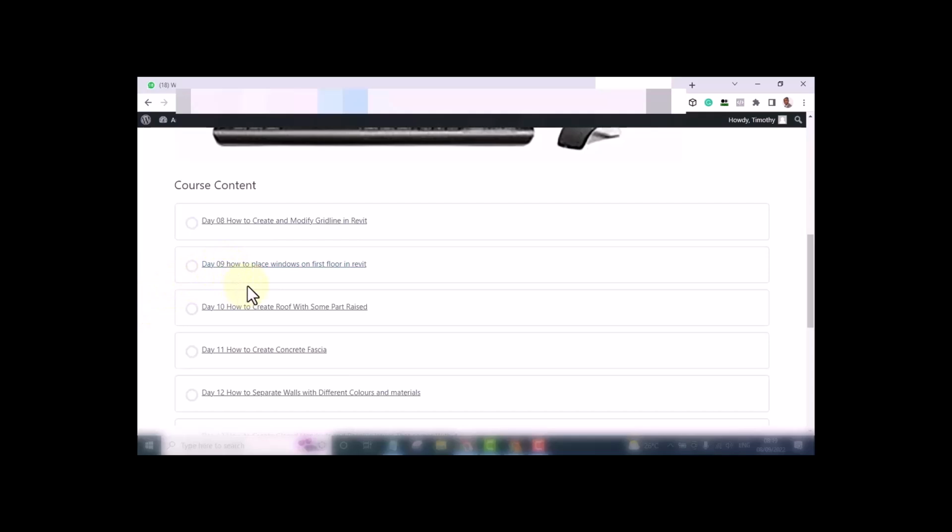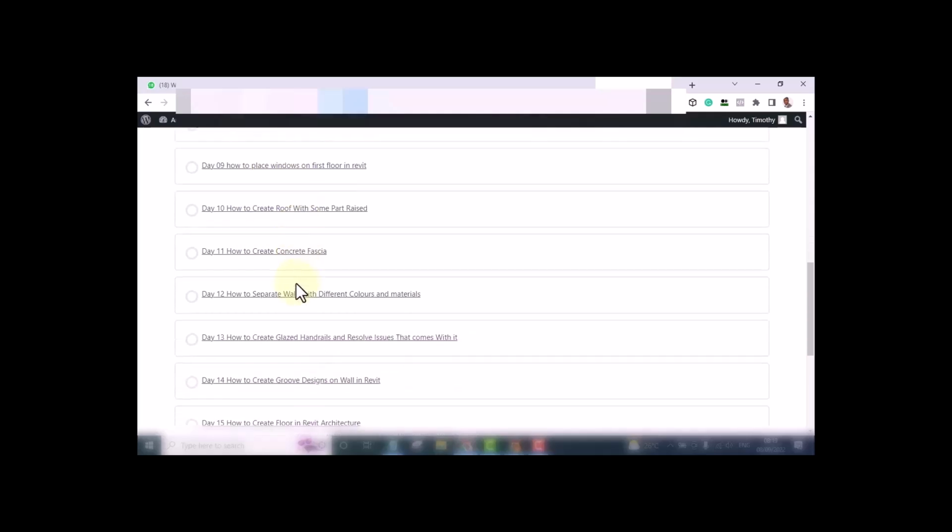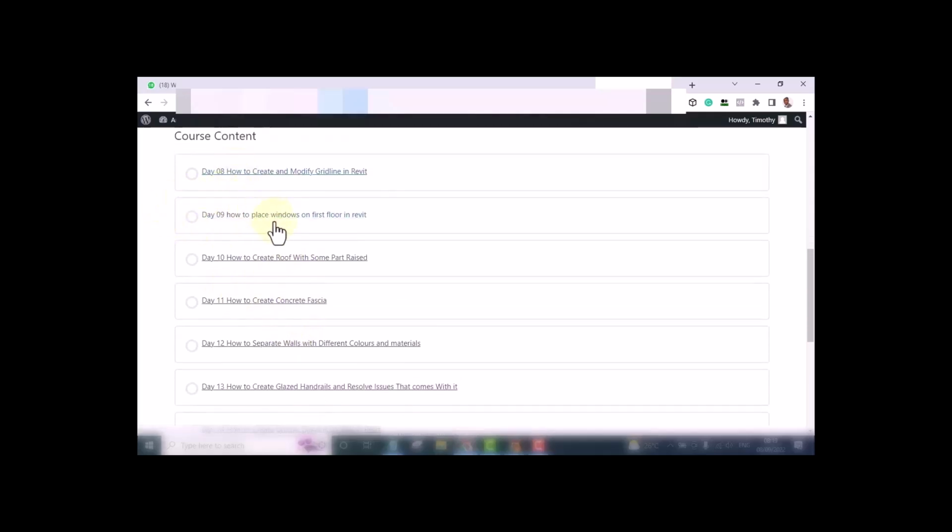And in day 9, you will learn how to place your windows on the first floor in Revit. In this particular video, you will also learn how to run a long window from ground floor to first floor. In most cases, wherever you have a staircase, you run windows from ground floor to first floor.